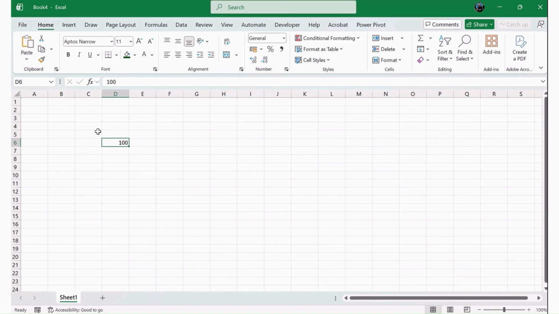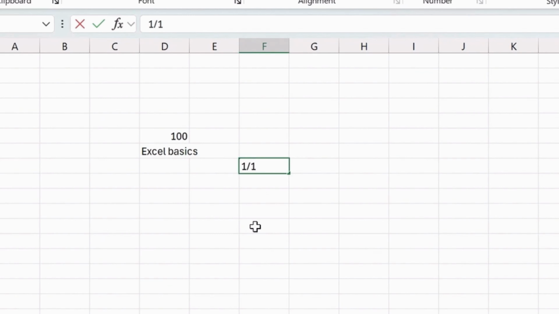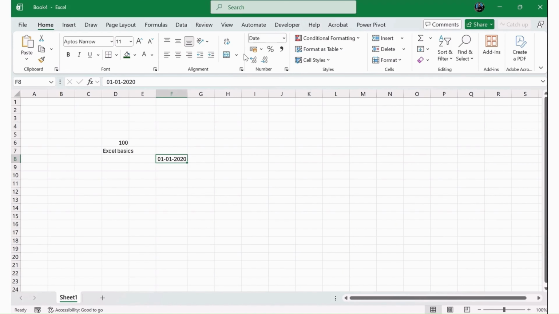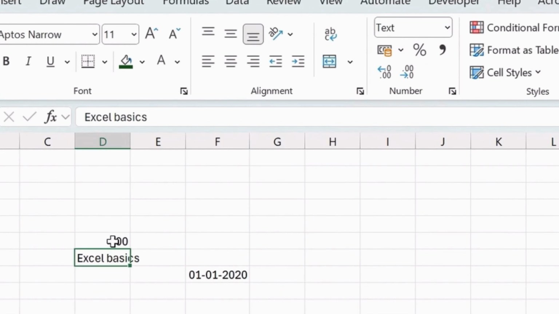Now I will type Excel basics. This is how I have typed Excel basics here. Also check the date. If you want to add a date, you can just add the date as well. Here I am simply typing the date, month and year, and it automatically changes the date format. Excel automatically understands whether you are typing text, a number, or maybe a date.